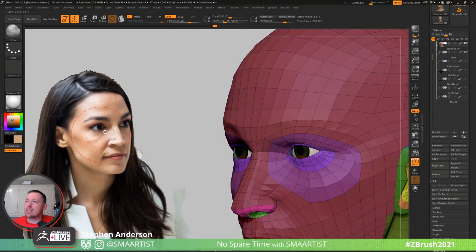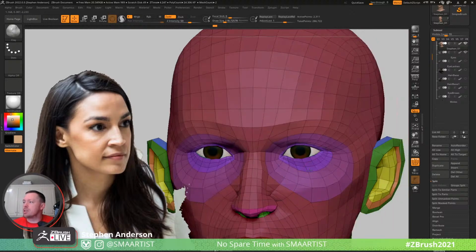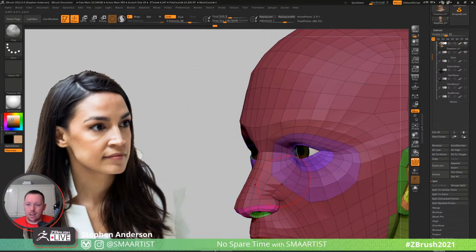Okay, so she's got the eyelid area, but then she's also got the eye bag stuff going in there.